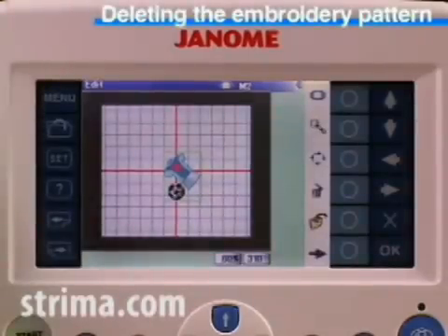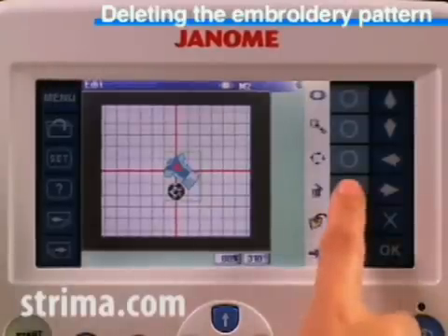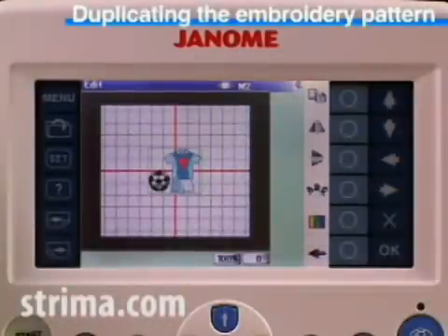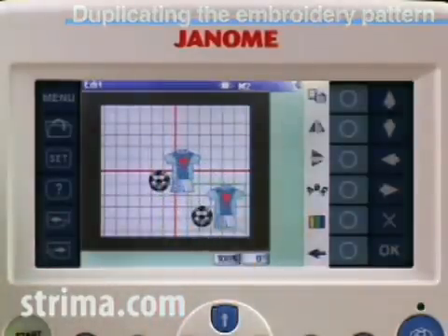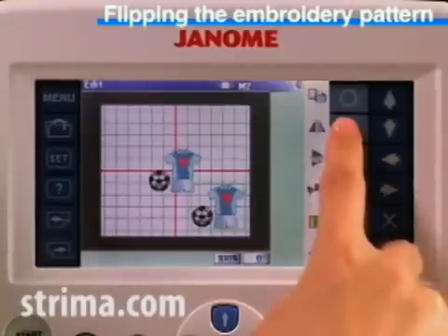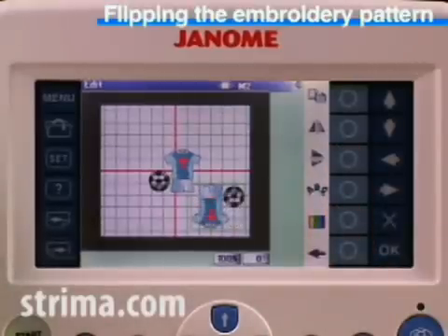Deleting the embroidery pattern. Press the circle key next to the trash bin icon to delete the selected design. Press the circle key next to the right arrow to show the next function key assignments. Duplicating the embroidery pattern. Press the circle key next to the copy icon to duplicate the selected design. Flipping the embroidery pattern. Press the circle key next to the flip horizontal or flip vertical icon to flip the selected embroidery pattern.